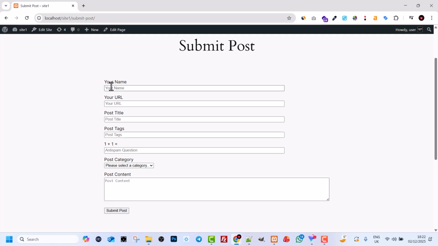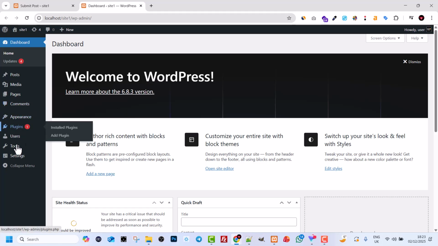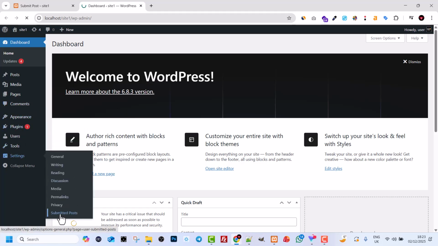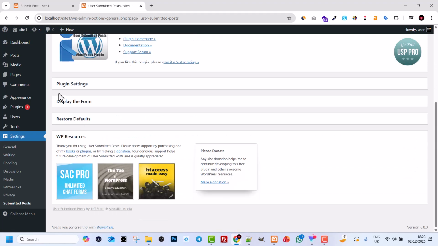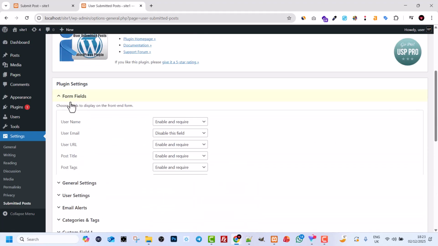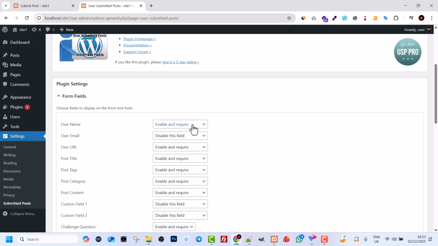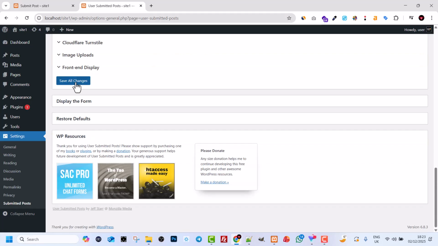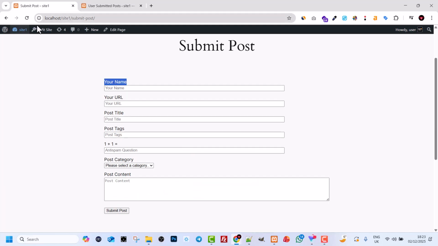Here you can see that the user can add their name, your URL, post title. For example, if you would not want to collect the user's name and would want to allow them to submit a post, click on your site, then go back into settings, go into submitted posts, scroll down and click on plugin settings and form fields. Here where it says username, if you would want to disable it, click on disable this field, and at the very bottom click on save all changes. Then go back to the form and you will see that the name field will not be there.